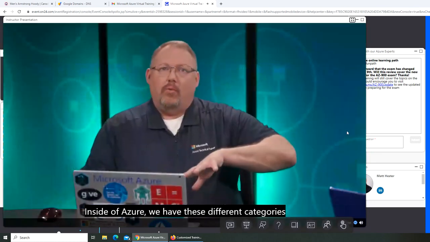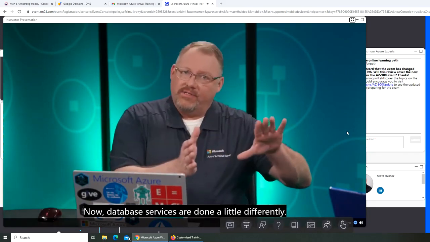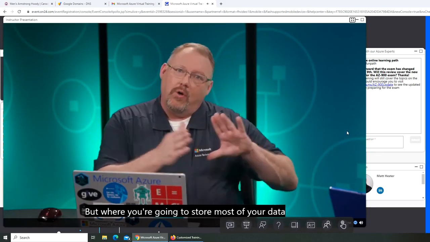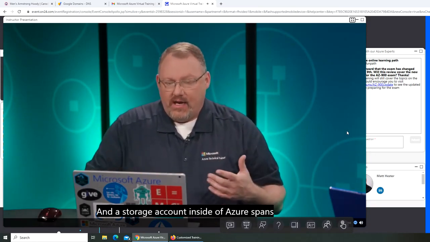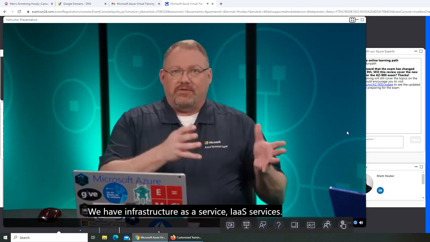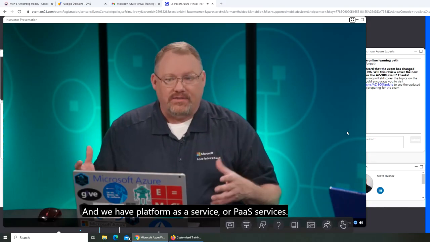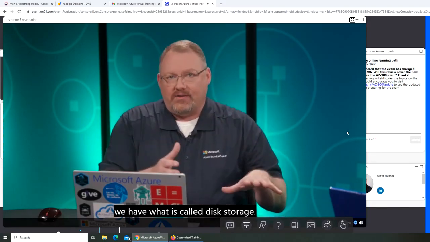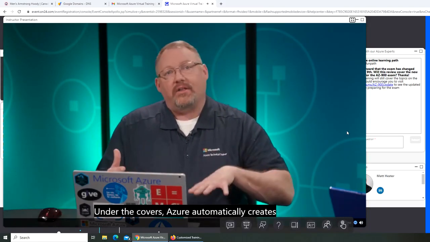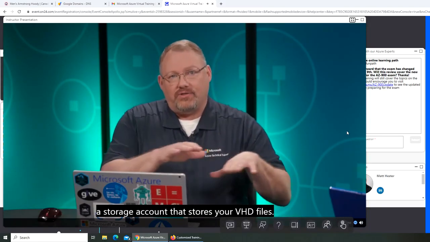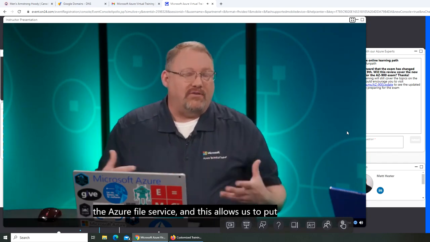Inside of Azure, we have these different categories of storage, but how do we store them inside of Azure? Now, database services are done a little differently, but where you're gonna store most of your data is in what is called a storage account. And a storage account inside of Azure spans two different categories. We have infrastructure as a service, IaaS services, and we have platform as a service, or PaaS services. On the IaaS side of the house, we have what is called disk storage. Remember I talked about premium storage and managed storage? Under the covers, Azure automatically creates a storage account that stores your VHD files. Now we have another version, which is called the Azure File Service.